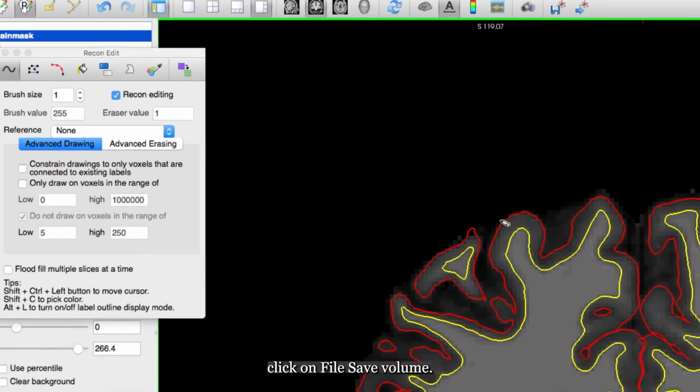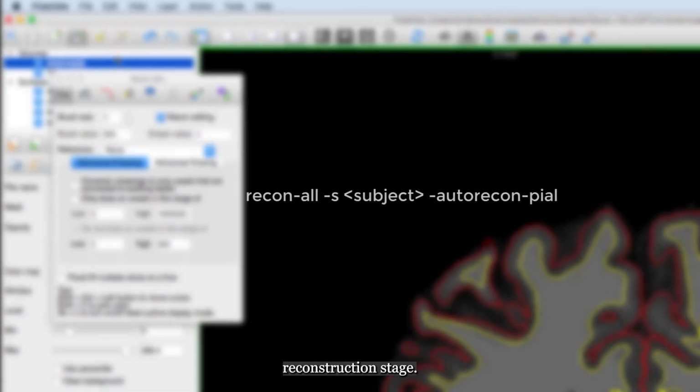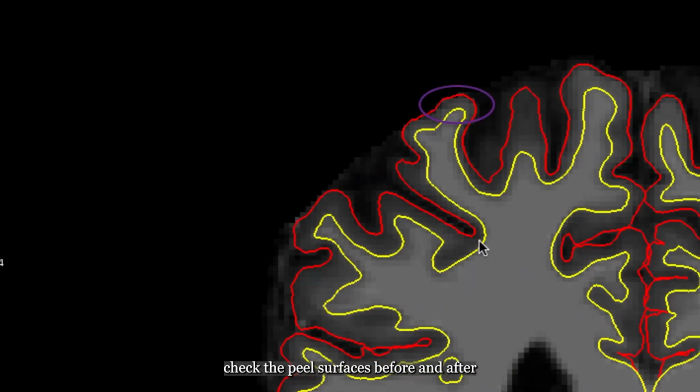Once you're done, click on File, Save Volume. Then you can run Recon All starting at the peel reconstruction stage. Once this finishes, check the peel surfaces before and after to make sure it did a good job.